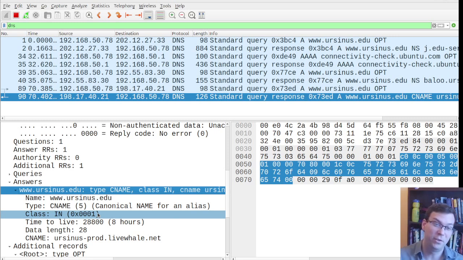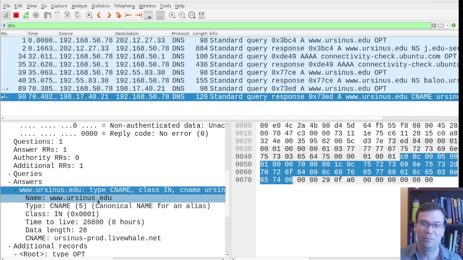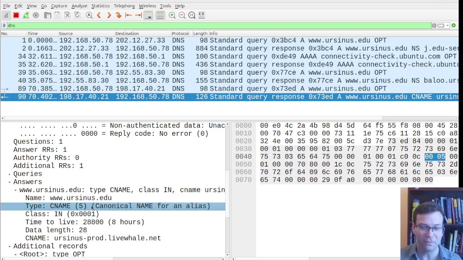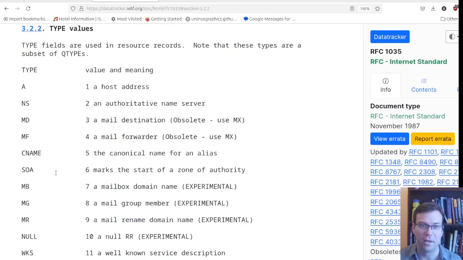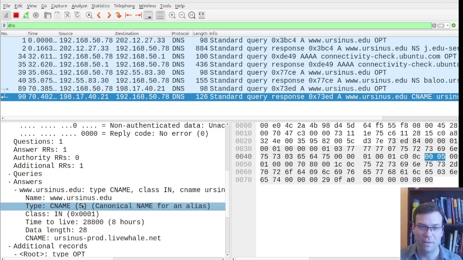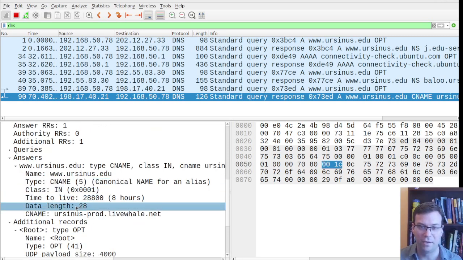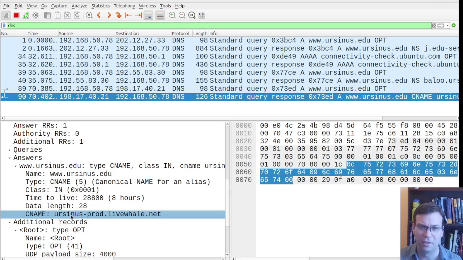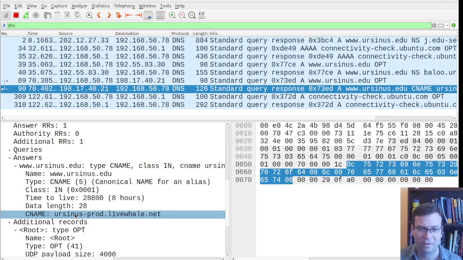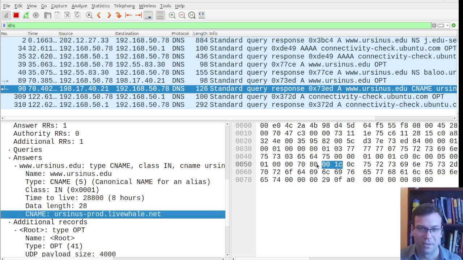So I'm here to let you in on a little secret. www.ursinus.edu is not really www.ursinus.edu. In fact, it has a canonical name, or CNAME. If I go back up here, CNAME is a type 5 record, so I see C5, it's a CNAME. And the data here is actually 28 bytes because I have ursinus-prod, which is 12 characters according to this. And then I have livewhale and I have net. So I've actually got a whole URL string here.